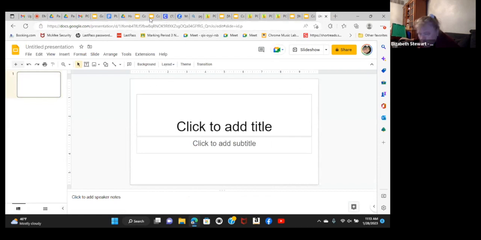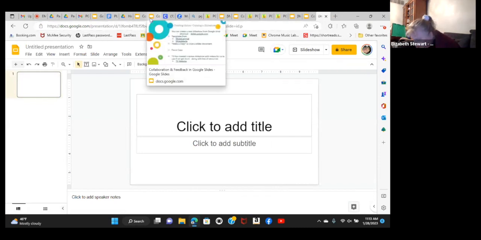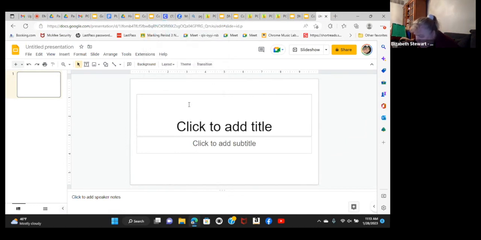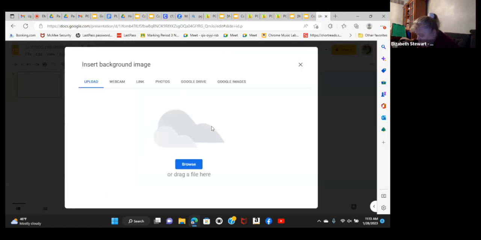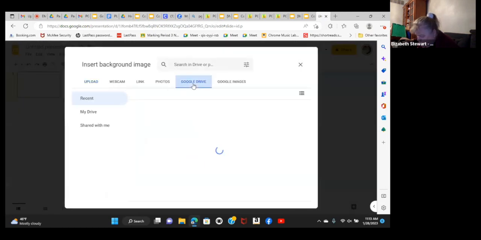I'm looking at my slideshow. When you have your slide and you've created it to be what you want it to be, you can change the background by going into the background. Choose images. There may be images that are in your drive.